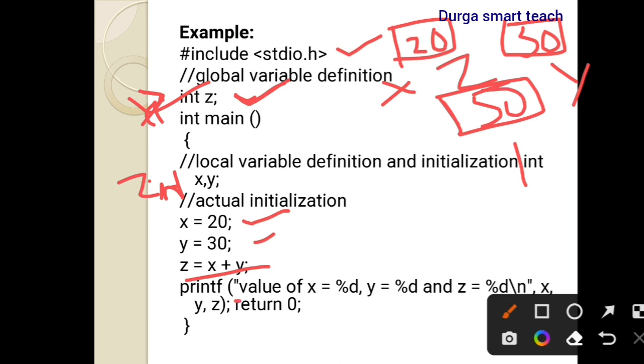So the value of x is 20, the value of y is 30 and the z value is 50. So 50 will be displayed. So global variables can be used anywhere in the program.